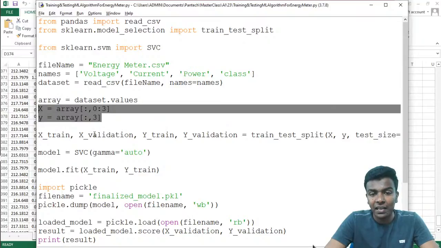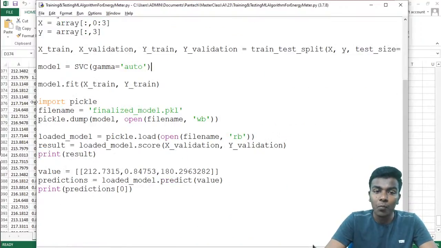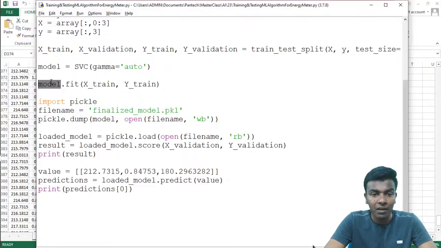Then x_train and x_validation. Here the splitting of the data set is done in a 20 to 80% ratio. Then model is equal to SVC, so we have initialized the support vector classifier, and model.fit of x_train and y_train. So we have started the training with model.fit. It is going to start the training, and the trained model will be saved in the variable called model.